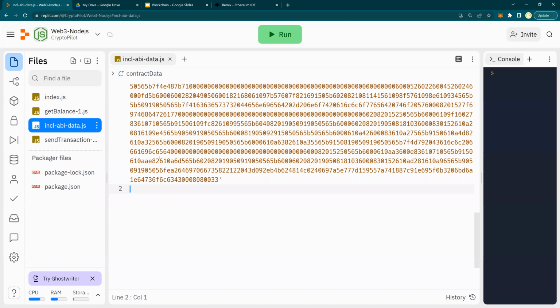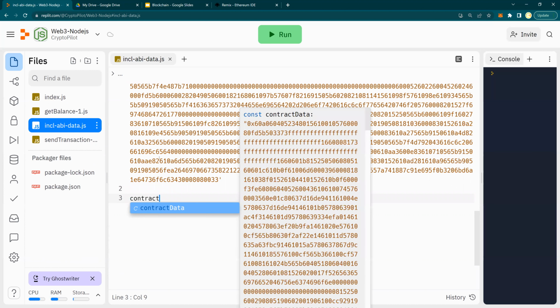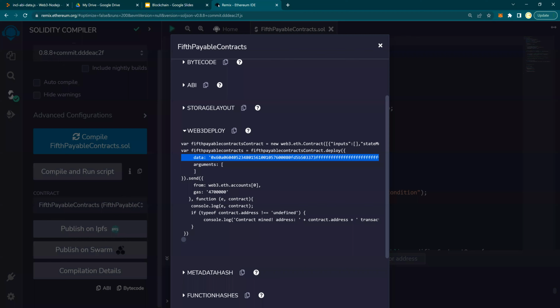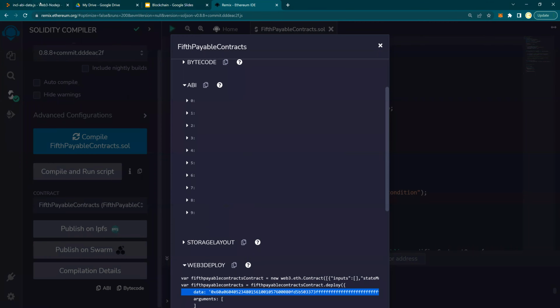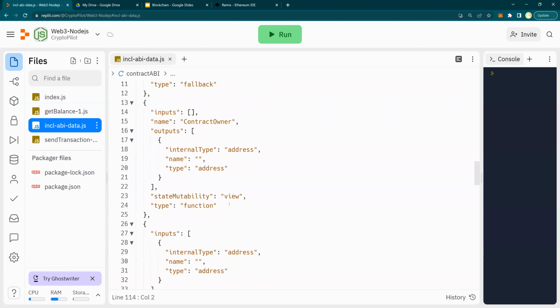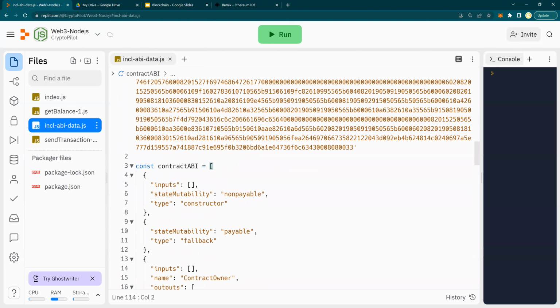Also, I need the ABI. So I'm going to say contract ABI, const ABI equals, and then I go back to Solidity. In the ABI, there is a small copy button. Just click on copy and then paste it over here as is. So this is your ABI. So ABI and data.